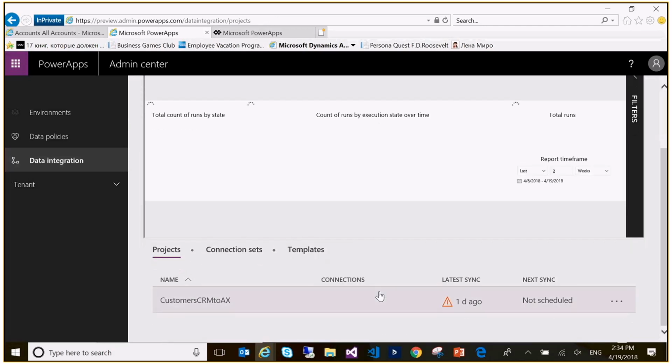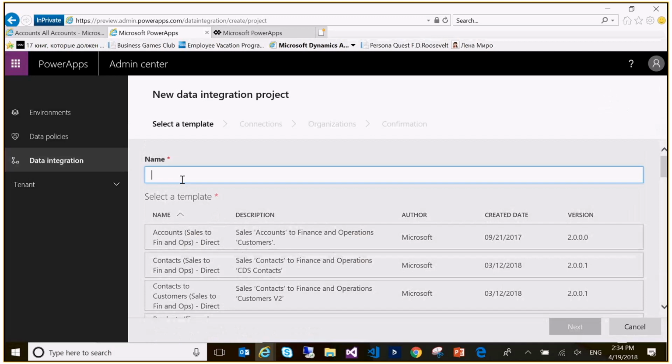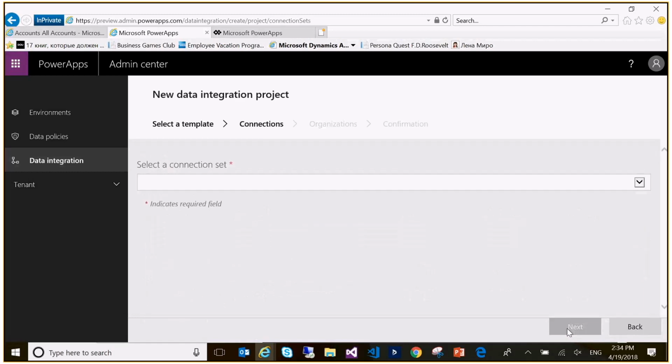Here, I'll create a simple project. I will not execute it, but I'll show you how to approach it. So here's a new project. I'll call it test CRM to AX customers. That's the name of the project. Then I pick the template that we provide out of the box. Here, I will pick this one, when I move accounts from sales to operations, and click next.